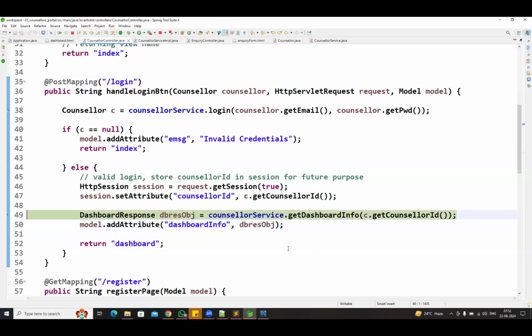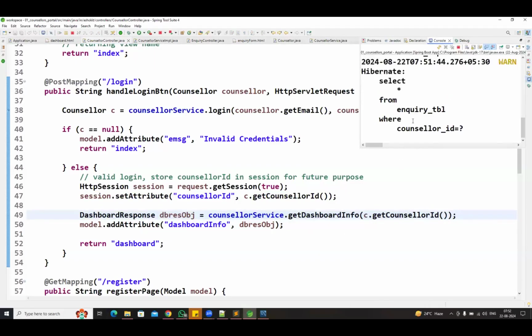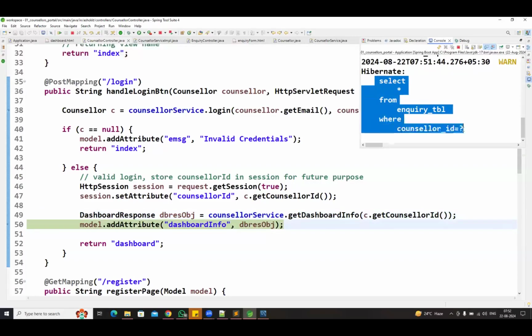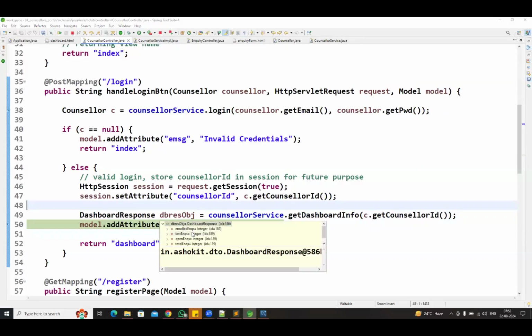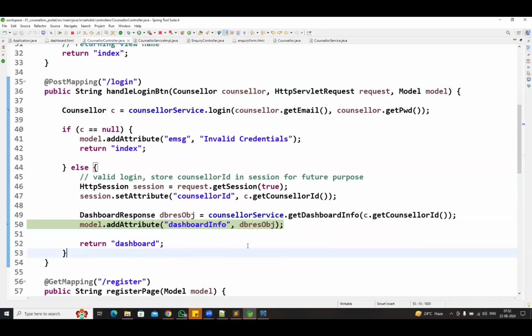Then F6, we are getting dashboard information. What is the data available in the inquiry table based on the counselor ID? Select * from inquiry table where counselor ID is equal to 3. Is there any response available? Currently there is no data. There are no inquiries available in the table currently. So all are zeros.